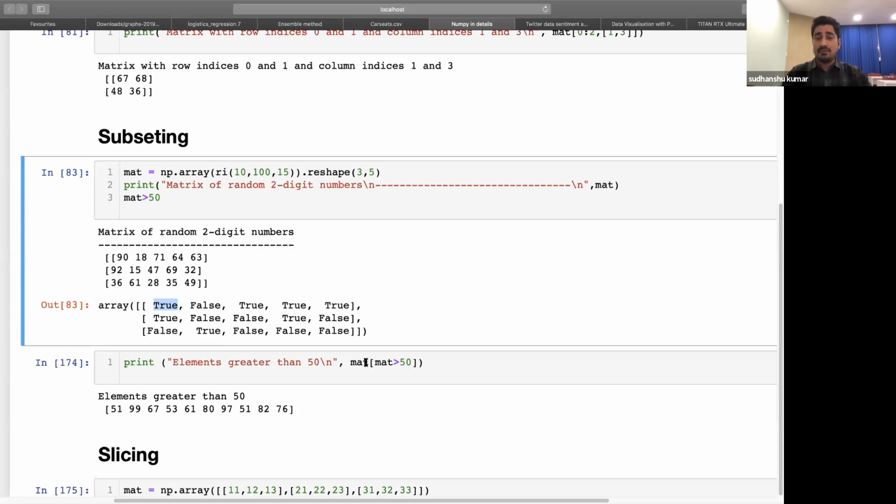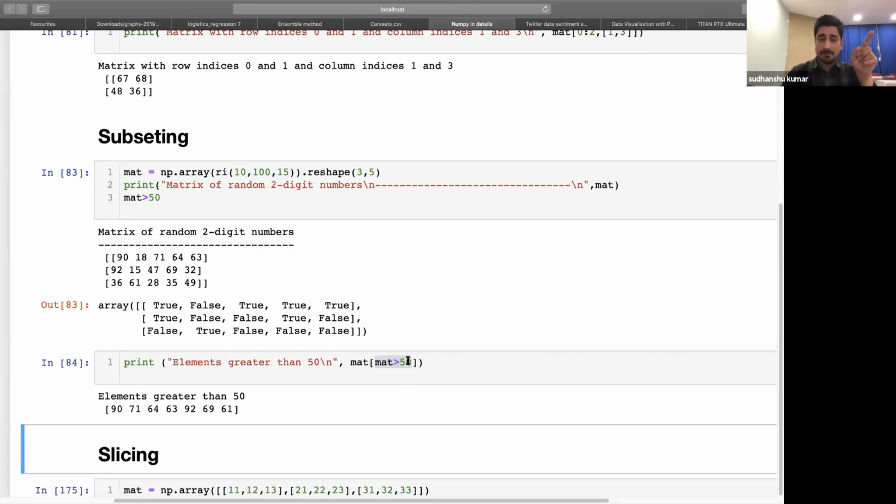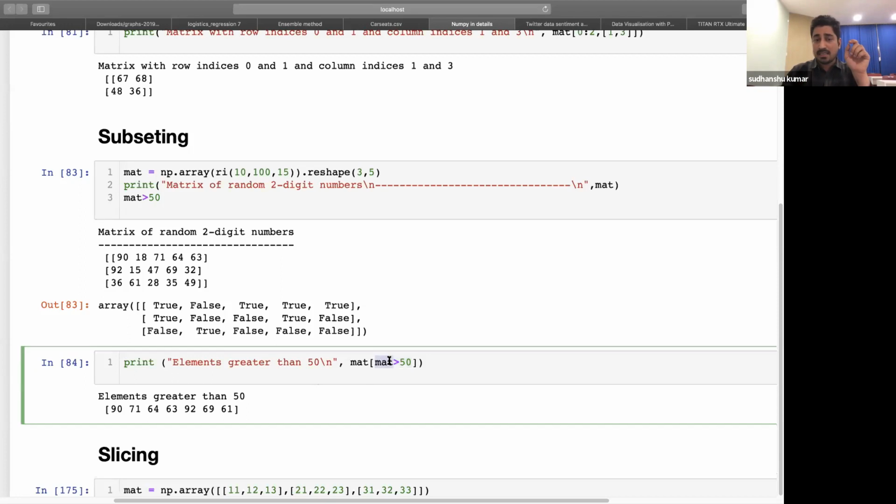Again, if I'm trying to select data, so far I have been giving a row range or a column range, and based on that it was slicing the data out of the matrix. This time I have given a condition: wherever mat is greater than 50, just give me those elements. It is going to return all of those elements wherever the condition is true.